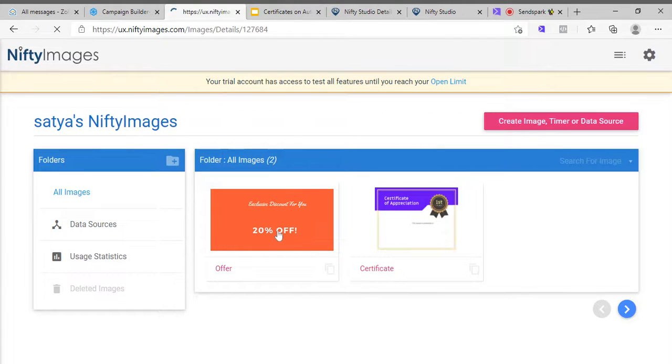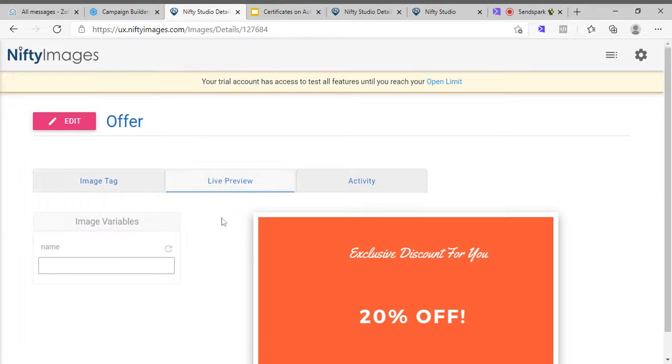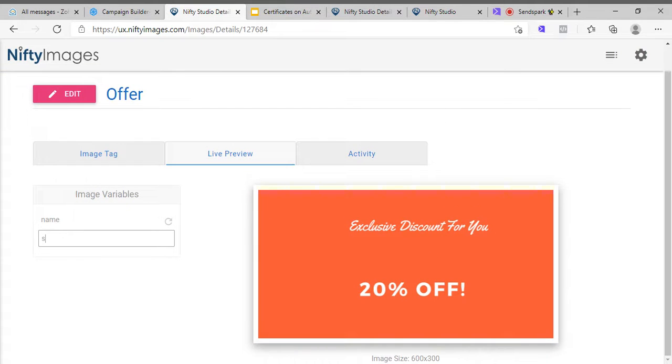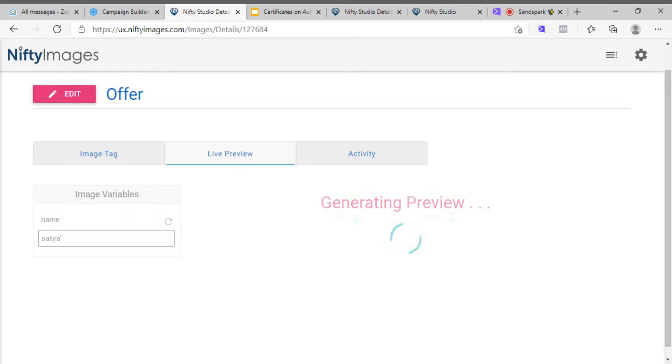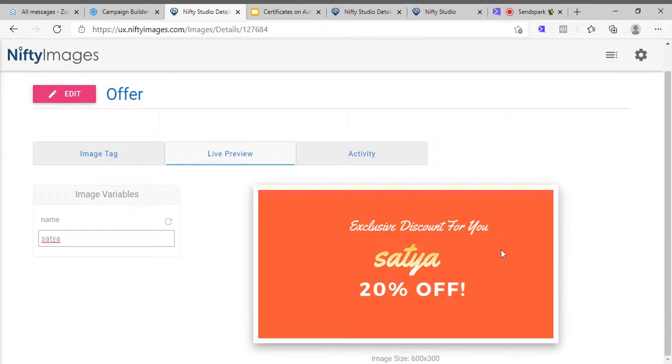Like this is an example here I have created already. So this is a personalized coupon code here. See this exclusive discount for you, Satya. So whenever people see such kind of personalized images, they might click on your email and visit your website back. So this is another use case of using a personalization tool for selling more.